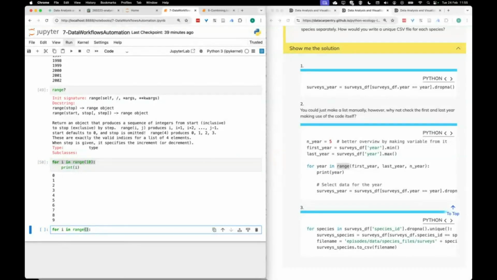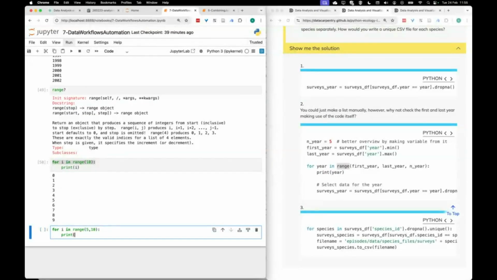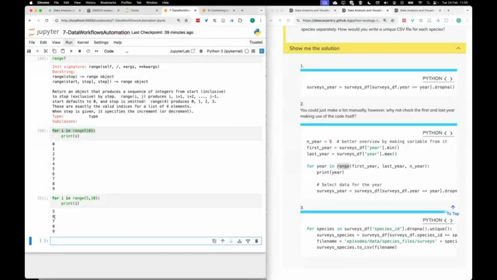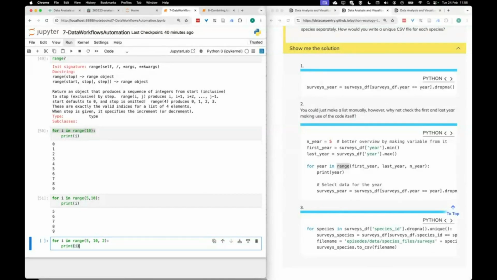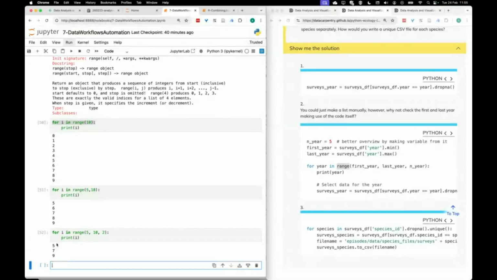If I say start at 5 and end at 10, and print i, that will print 5 up to 10 minus 1. If I do for i in range 5, 10, and specify a step size of 2, print i, it will start at 5, increment by 2, print 7, increment by 2, print 9. So that's the increment thing that you want. This is the kind of thing we can use to iterate over. So what do we want? Well, we've got our years.